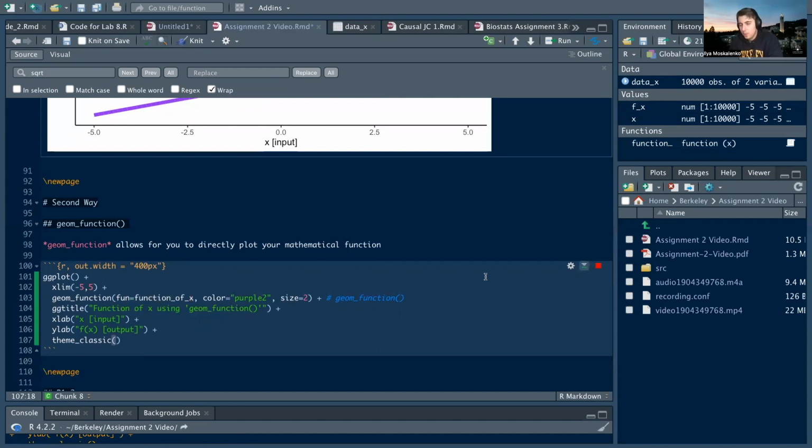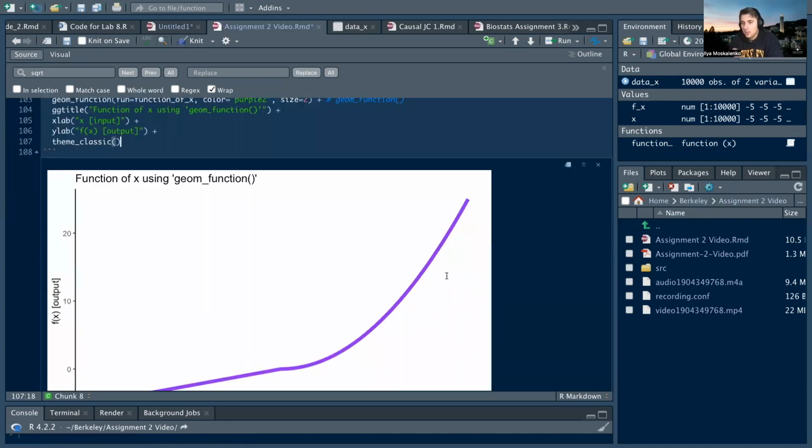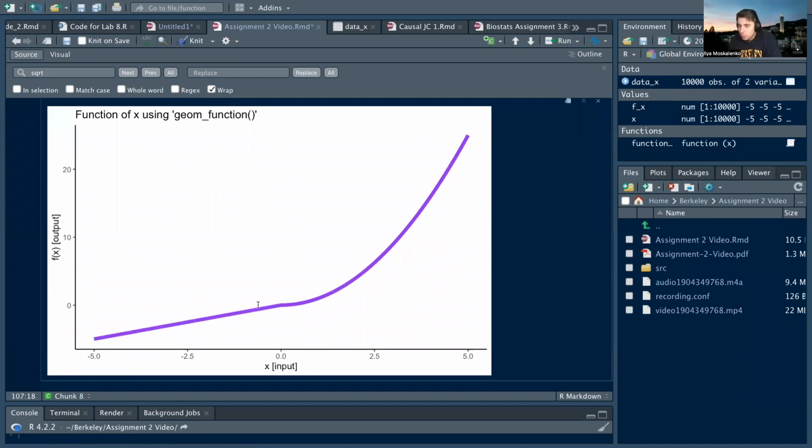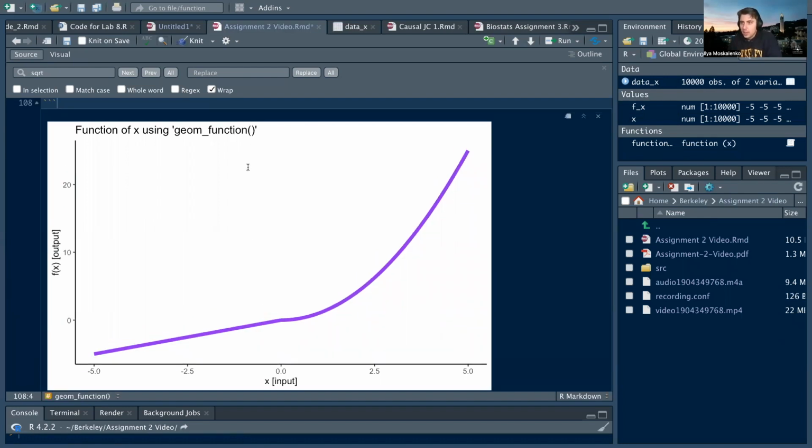And let's see what we get here. And now we get the same thing. We get this nice smooth curve where our values where x is below 0 are this nice linear f of x equals x function. And then you start seeing this parabolic shape once again when x is greater than or equal to 0. And we did this with the geom function.